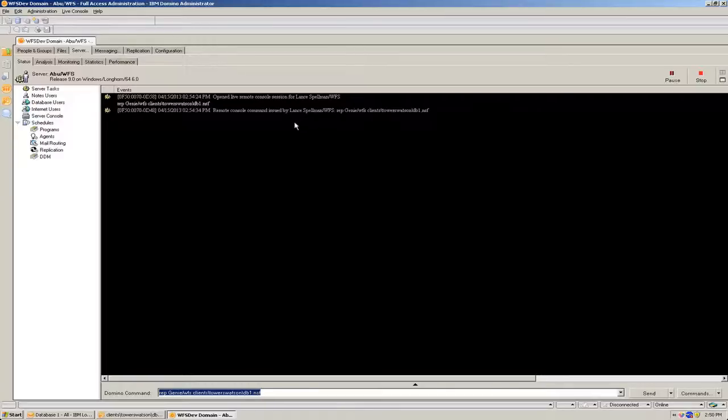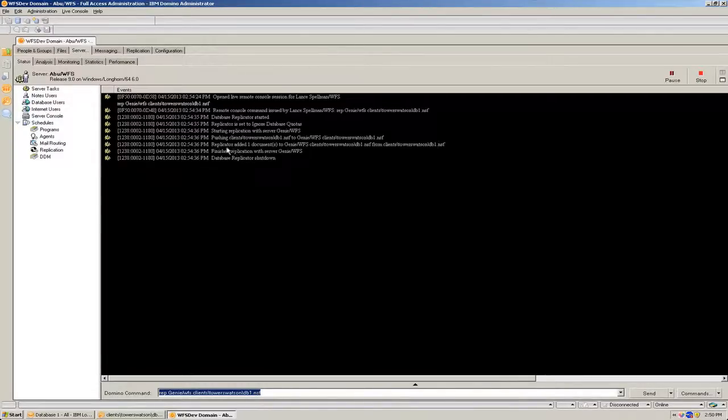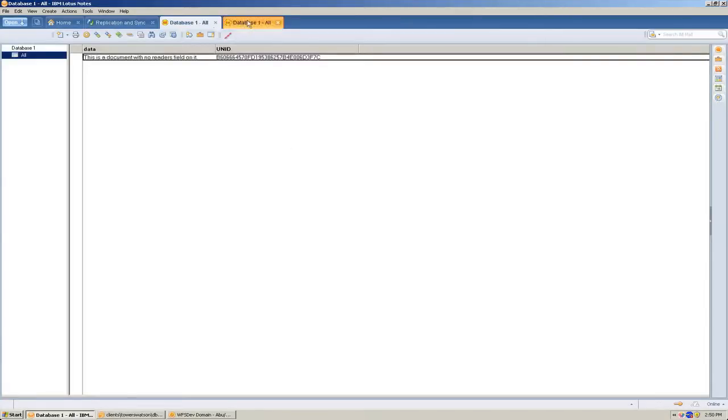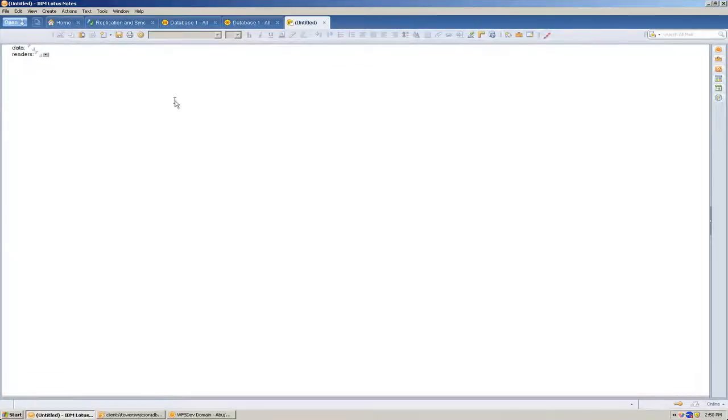And when we see it happen, we see replicator added one document to Genie. So if we come back over and we go to the Genie copy of the database and we refresh the view, now we have a document over there. Going back to Abu, refresh, nothing changes, we have a document there. So now let's go create a second document.